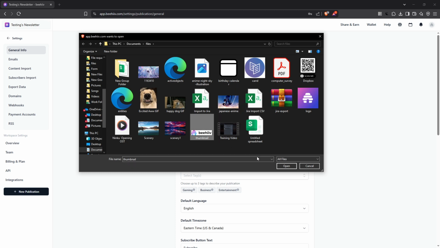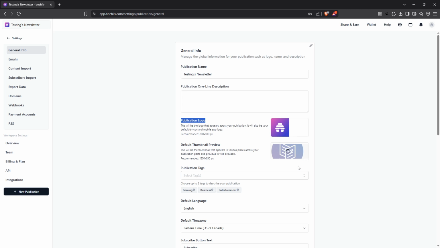Once you upload or update your logo, you don't need to worry about saving changes manually, as Beehiiv takes care of that for you. The platform will automatically save your new logo and a reassuring logo saved message will appear. It's always nice to have that confirmation that your updates are safely stored. And there you have it, your logo is now updated in Beehiiv.